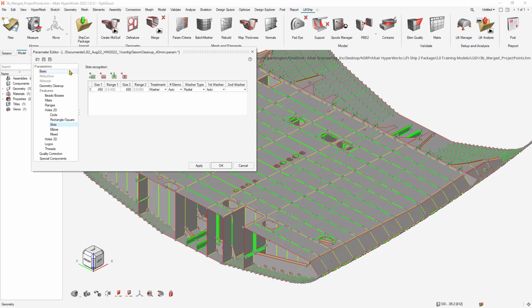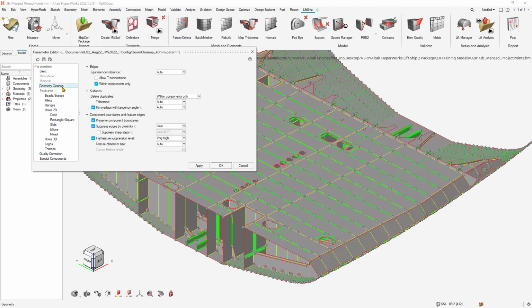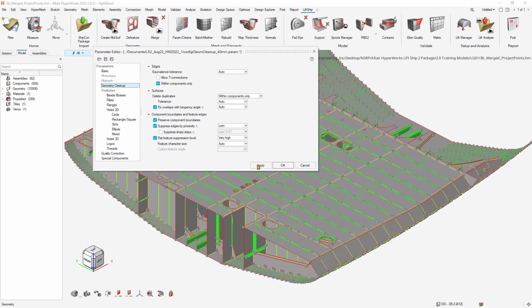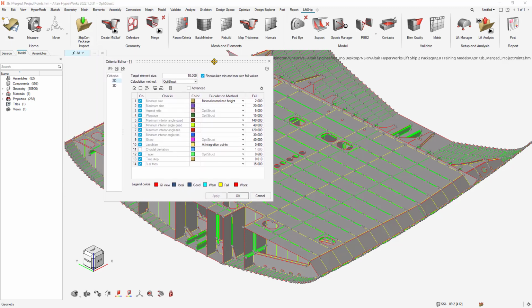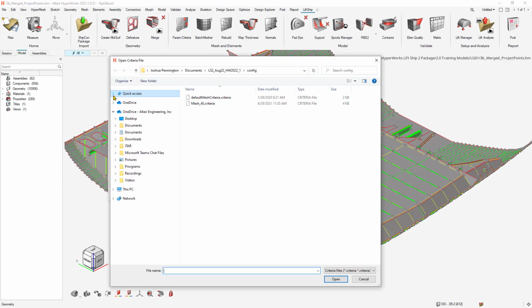We try to make it as lean as possible, but fundamentally what it's doing is cleaning up the geometry and toggling off a lot of the topology lines that aren't necessary in order to meet our meshing criteria. So again, go ahead and load and apply the param file. Click OK, and next we will load our mesh criteria. Open that up, and it'll be our mesh 40 criteria.